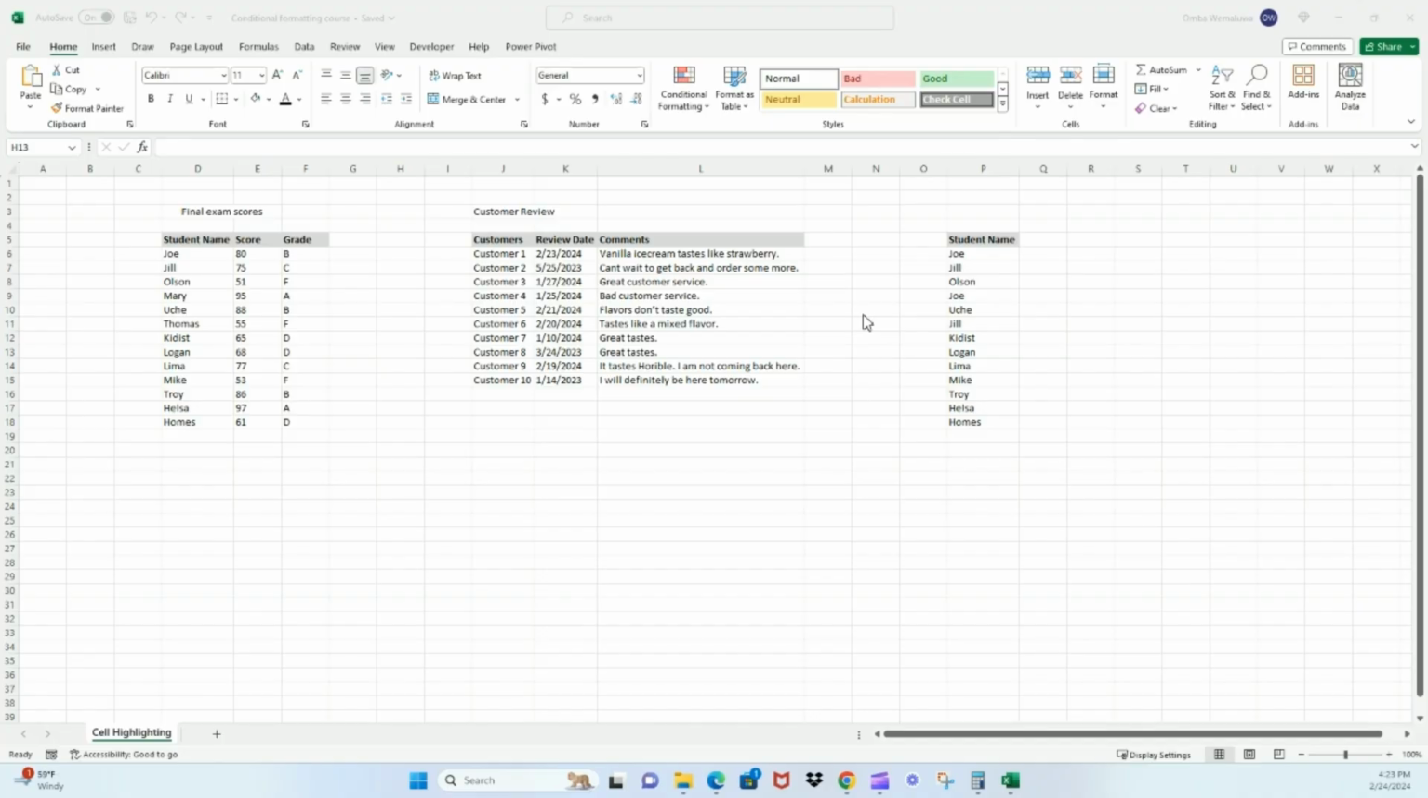Now let's use two conditions. Let's say if the score is greater or equal to 90 and the grade is A, then highlight the cells or that row in green. So how do I do that? When using two or more conditions, we need the entire table, because we're going to highlight the entire row.